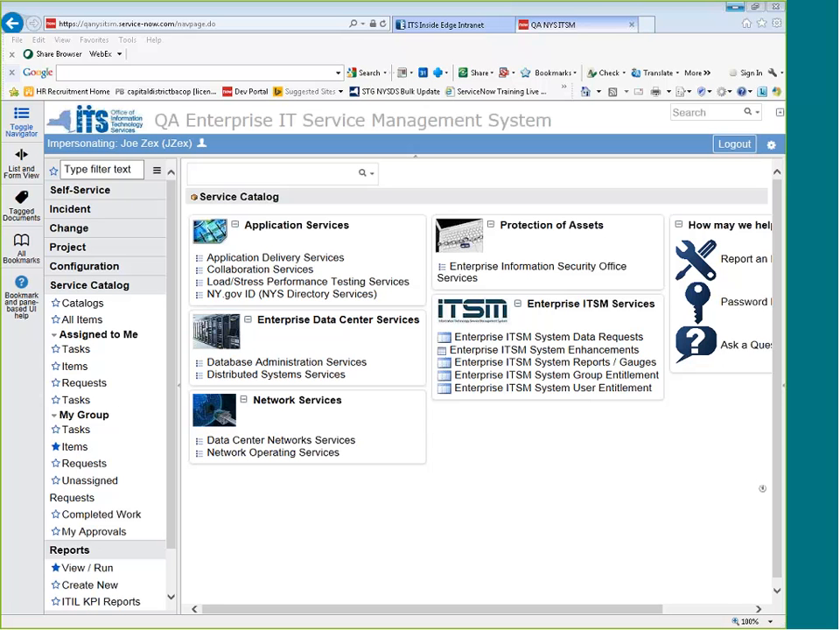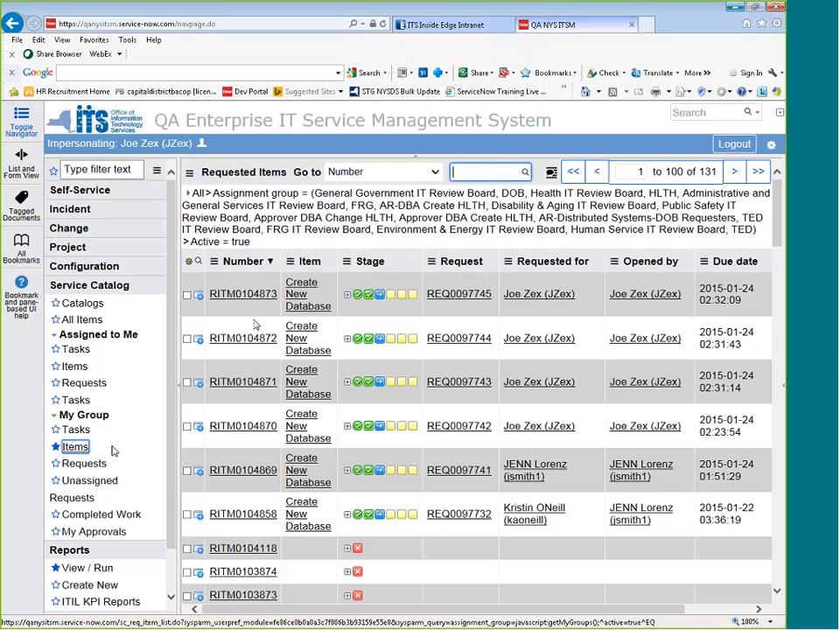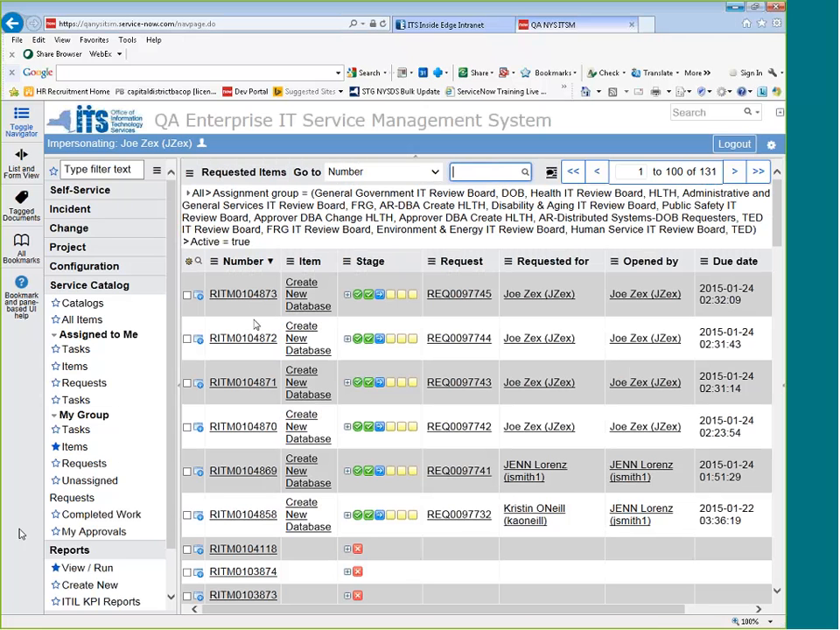The reviewer will access the items assigned to the review group by navigating in ITSM to the left side menu, category named Service Catalog. Under My Group, selecting the word Items. The list of items waiting for review will be presented. The reviewer will select the item they want to review by clicking on the number.